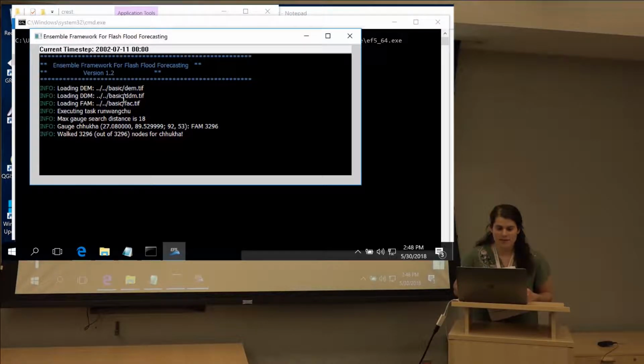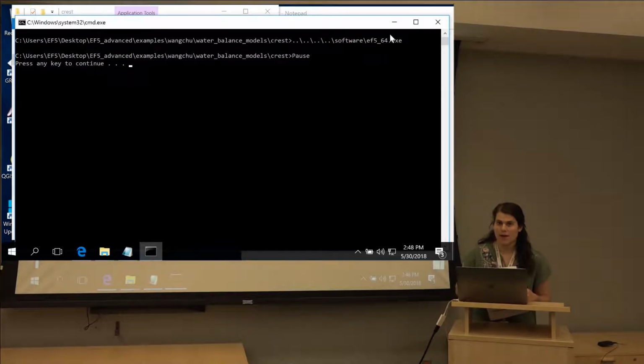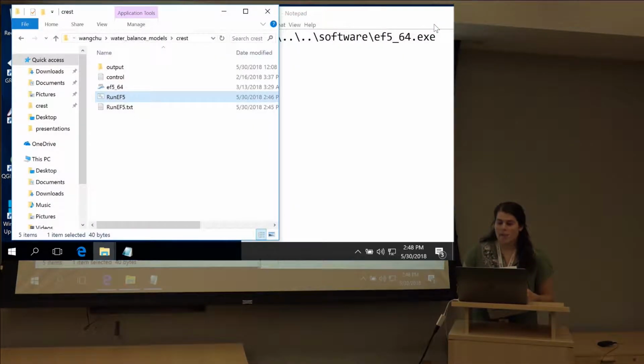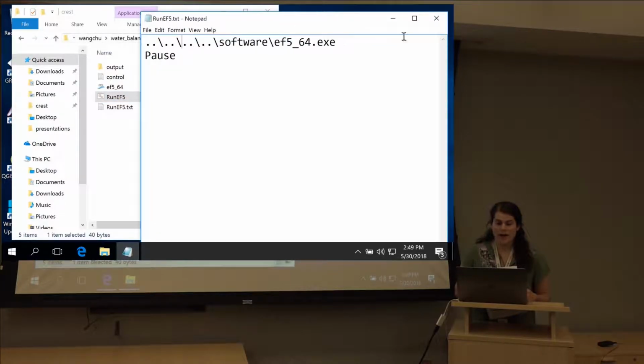As we wait for it to finish, you'll get a nice "done" with an exclamation mark, and the current time set should be the end of your simulated time series. We can safely close out of both of these pop-ups. And we can locate where our output went.